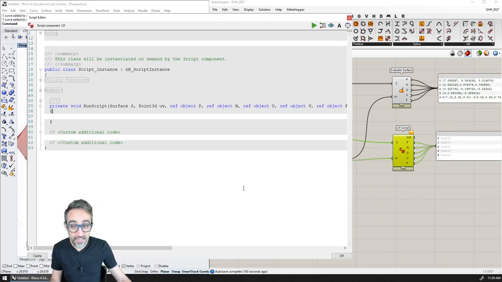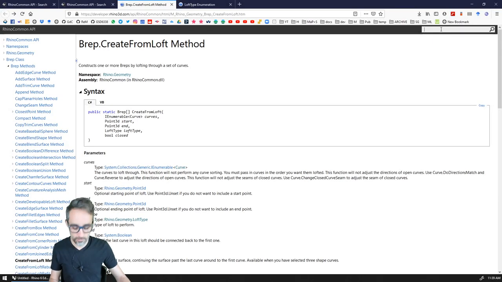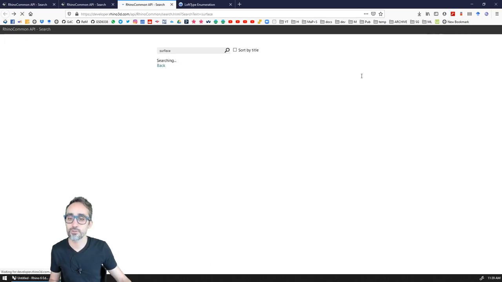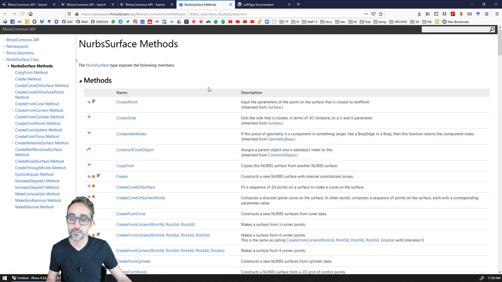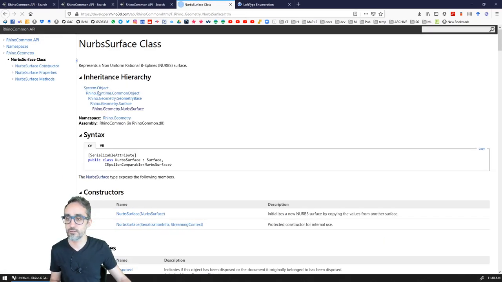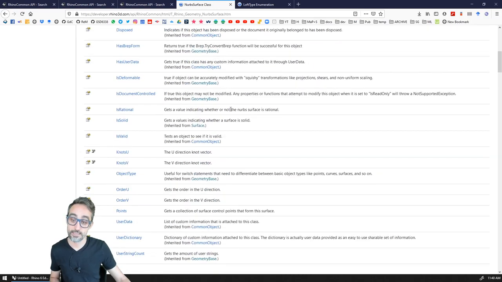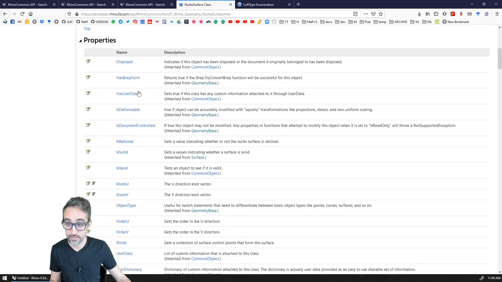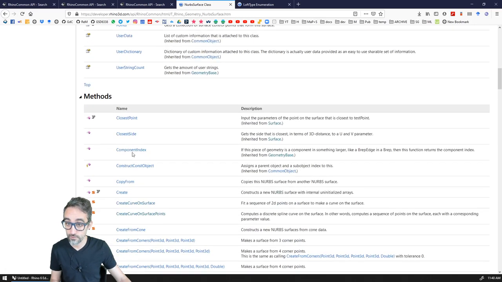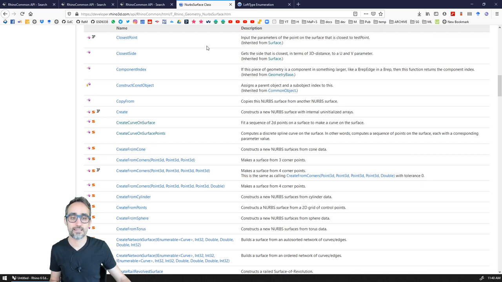But before we do any coding, I would like to go to the surface class and take a look at what methods might be useful for me to find a point, a normal, a frame, and such. So for example, I'm going to search here for a surface, see if I can get to the surface class. NurbsSurface methods and NurbsSurface class. So it turns out that yes, there is a lot of stuff here. This is the NurbsSurface class and it gives me a lot of properties of that class, but it also gives me a lot of methods.